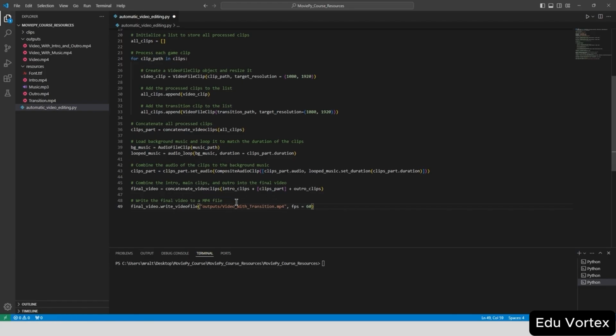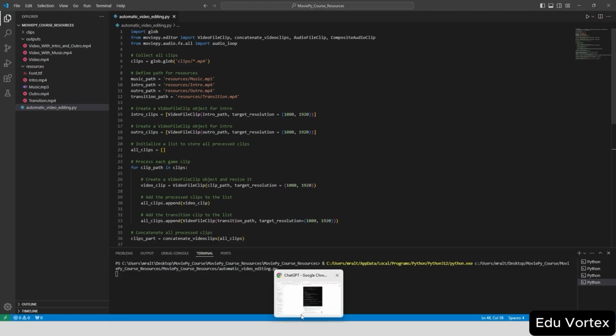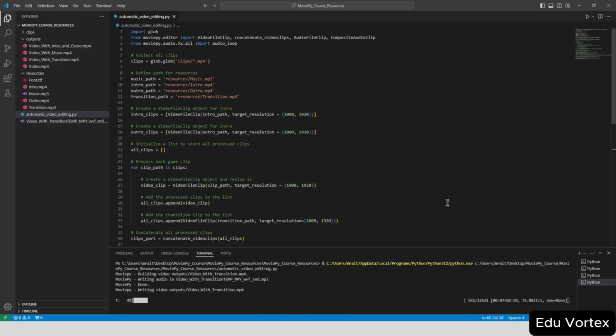It will just overwrite the old video. So let's execute this code to see the result. Let's click on Run Python file and wait for the code to execute.